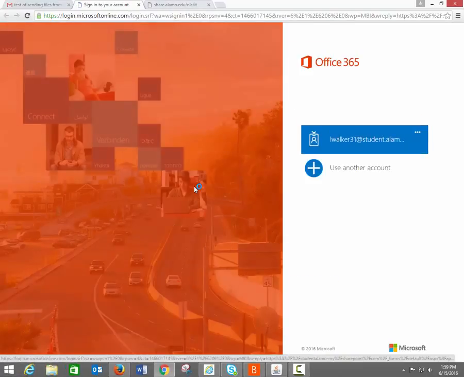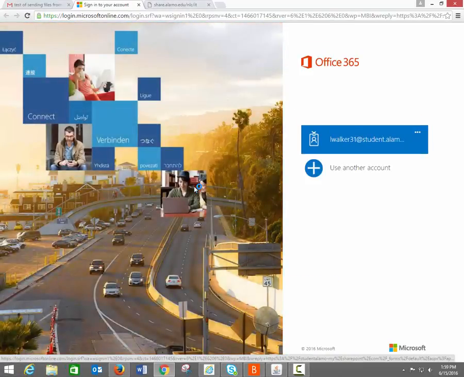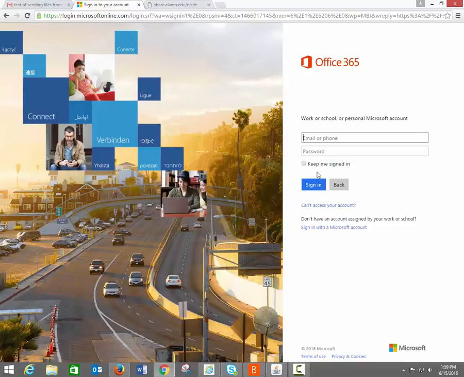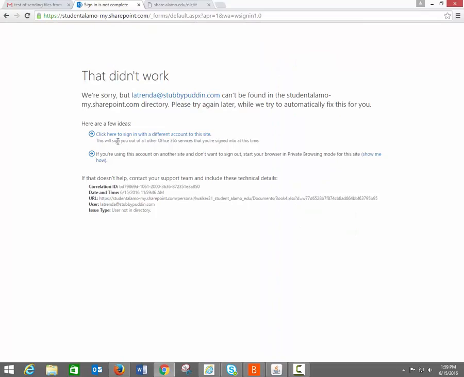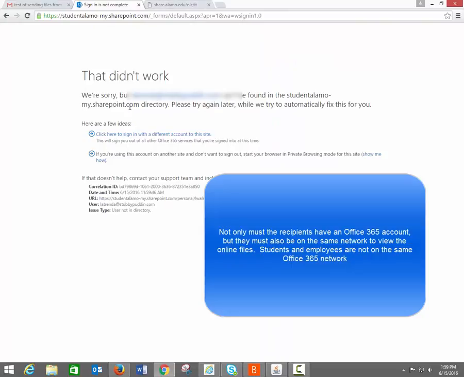If I click that, it asks for a login. Now it sees that I've logged in before. If the recipient doesn't have an Office 365 account, they won't be able to open this. And let's try and see what happens. I'm going to try to log in with my personal OneDrive account instead of my Office 365 account. And notice that I'm not part of that network, so I can't open the file.